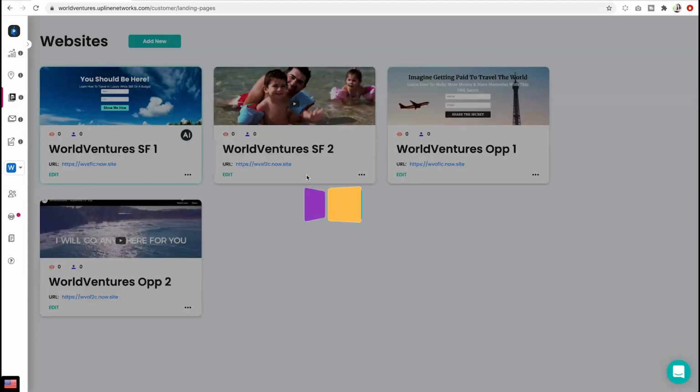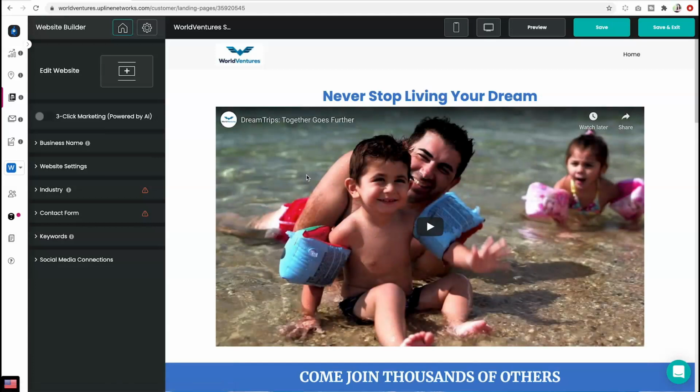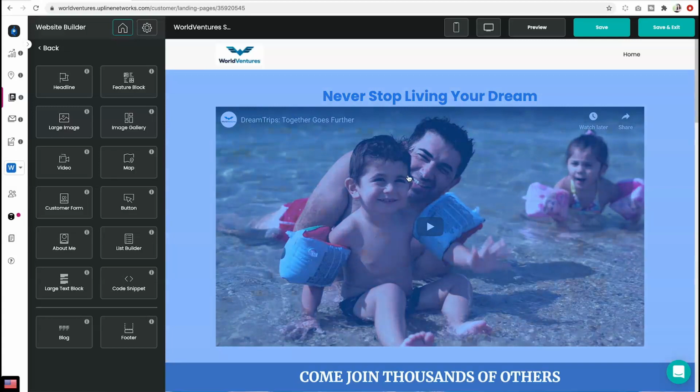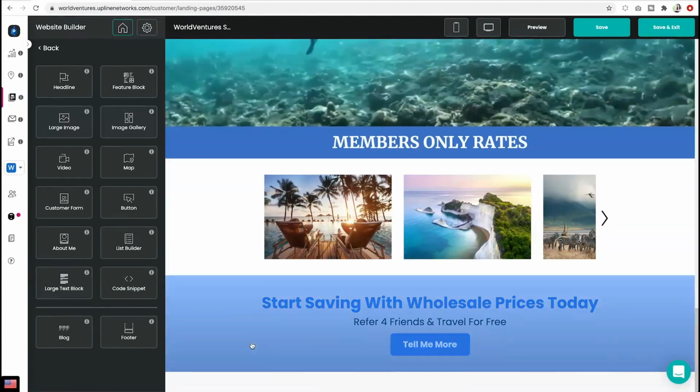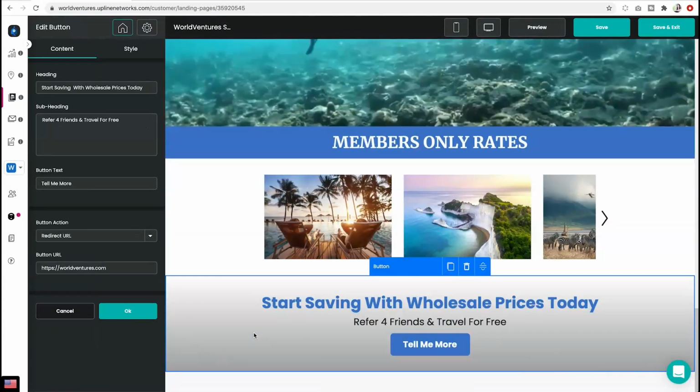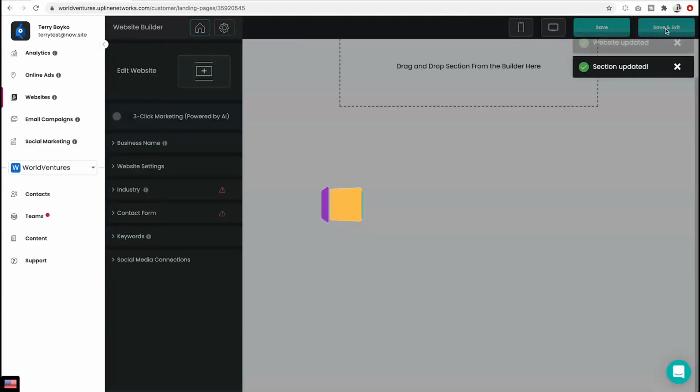You're going to want to make sure your affiliate link is set up correctly. To do this, click the edit button on the left side menu. Scroll down to that first button and click on the section. On the left side, make sure that the redirect site has your correct affiliate link. If you need to make changes, go ahead and then click on OK and save and exit.